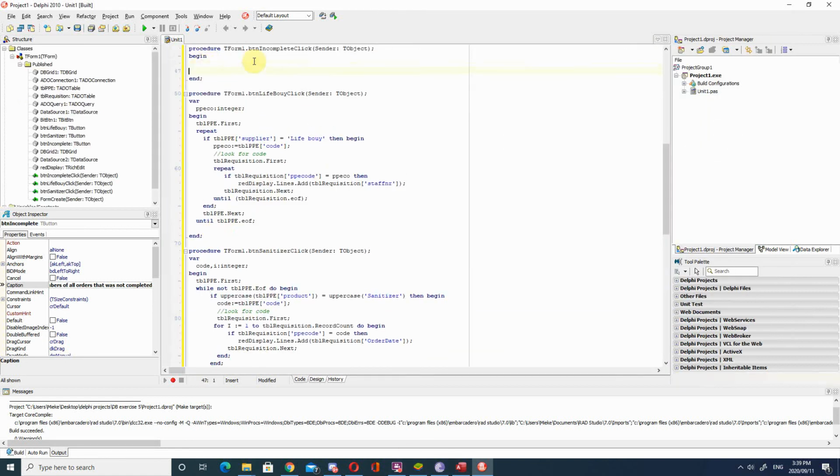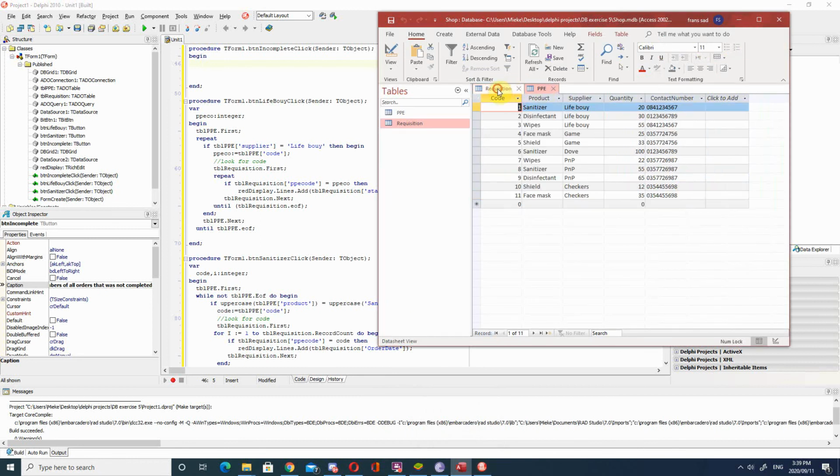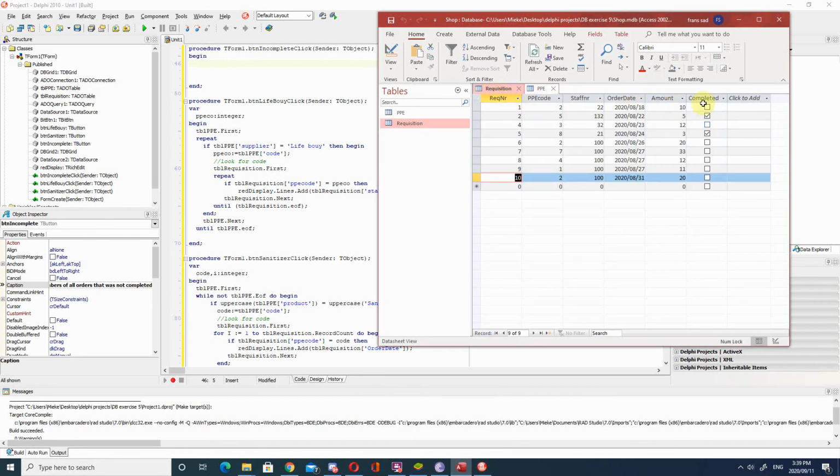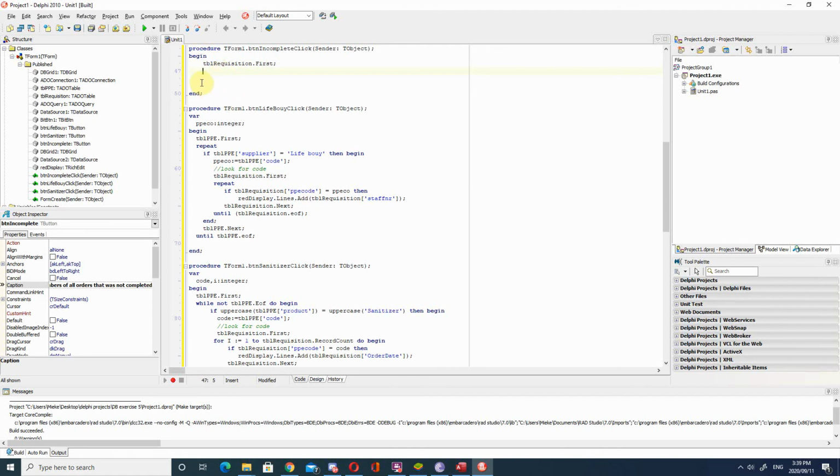So what's the first thing we need to do? You need to initialize your first table. Oh, yeah, well done. Yeah, from our, we want to start with our table requisition. So our table requisition dot first. Okay, what's next up? Your while loop. Okay, so while loop, I'm gonna go back to my repeat. I love my repeat one.